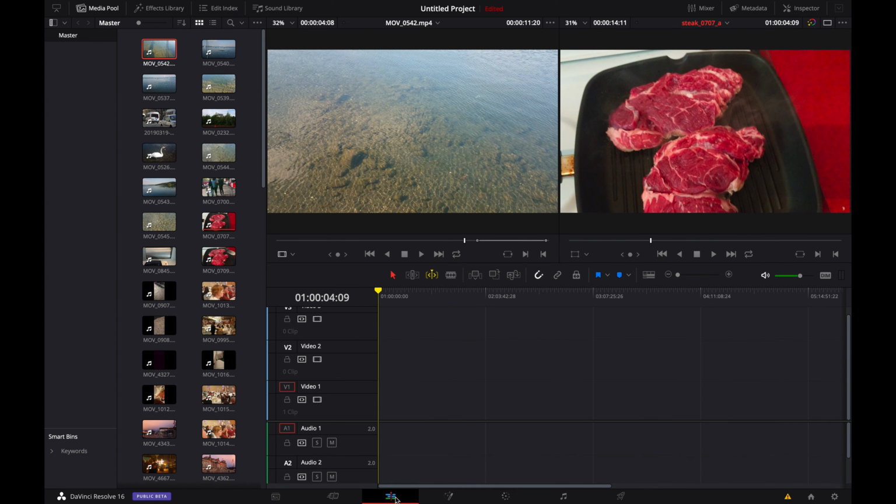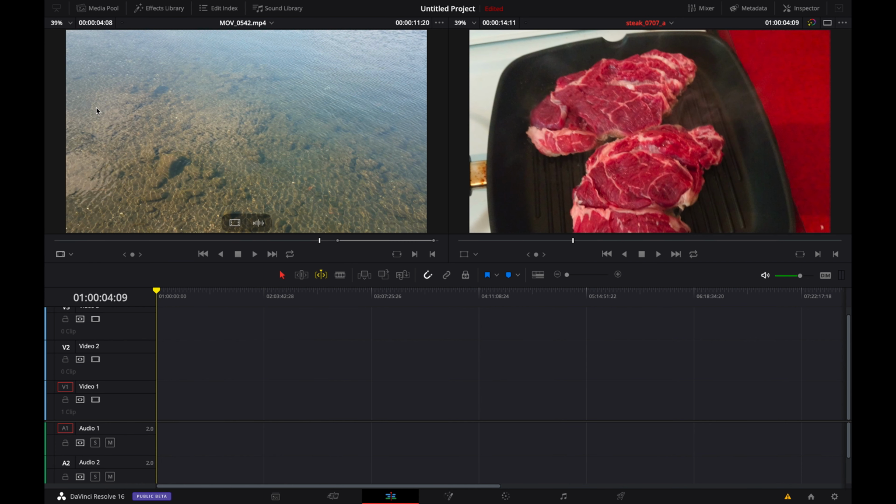Now this is the classic edit panel. If you need more functionality or want to work on audio without going to Fairlight, this is the edit panel, and it's more or less just like it used to be. I'm going to take out the media pool. So now we have the source file and the edited file.